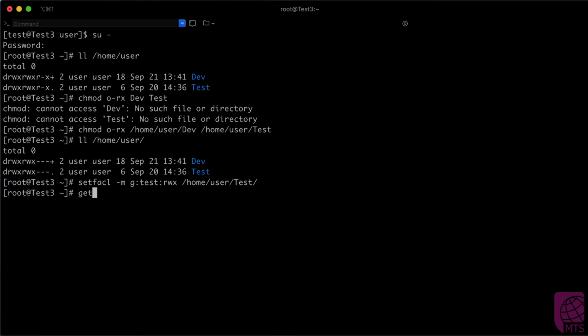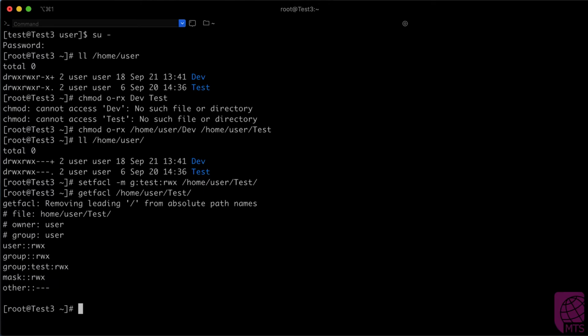Have to make sure I use the correct path. And then if we were to run the command getfacl on that directory, we will see the same results. Instead of user down here, it's now group. So the user, the group, and then the group test have read, write, execute. Then the mask is the same, and others do not have access.